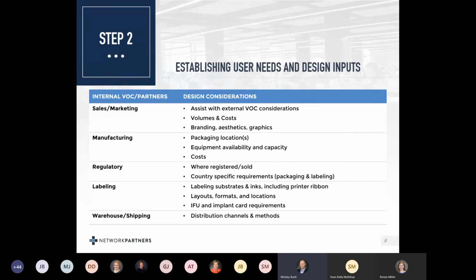The labeling itself, you want to understand the labeling substrates and inks that are being used, as well as the printer ribbon, which is often forgotten about. Again, understanding the labeling layouts, formats, and locations of where labeling and content is going to be provided on the packaging.